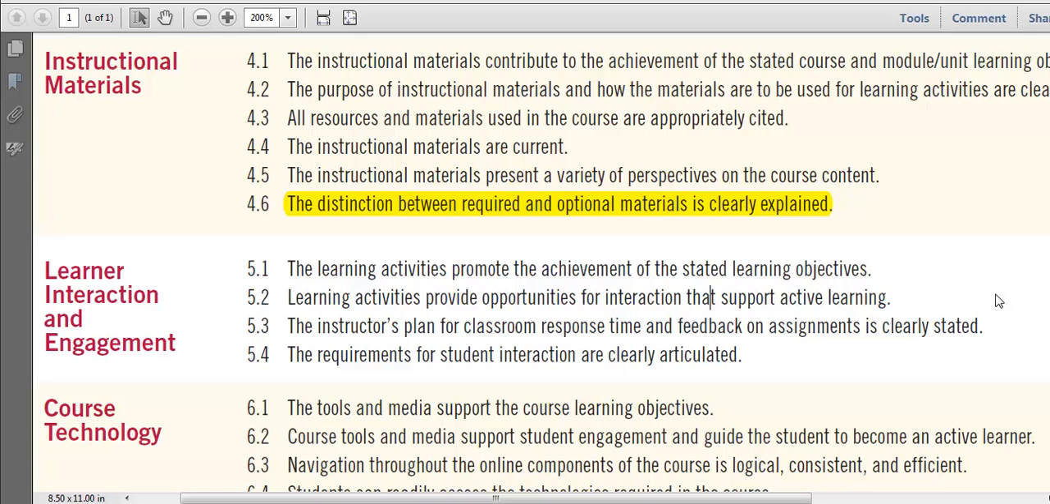So on this recording, I'm going to address the Quality Matters rubric, and number 4 under instructional materials is number 4.6. The distinction between required and optional materials is clearly explained. So one of the things that's easy to do in an online class is to add a lot of content. And a lot of times students, if it's not clearly defined what is required and what is not, they just see a bunch of stuff. So it's important to separate those two out.